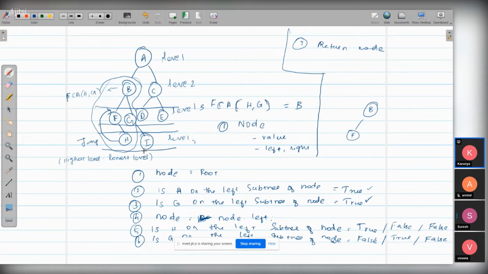Now let's say you are finding a common ancestor for G and H. When you are finding G and H at this step number 5, we are checking G on the left side of B. I also you are checking on the left side of B. In that situation, you will get false, right? Because you did not find G on the left side. You did not find I also on the left side. Are you guys following so far? In that situation, you will get false and false.